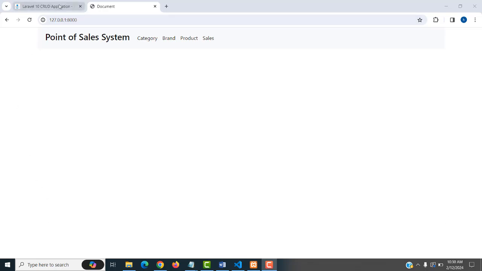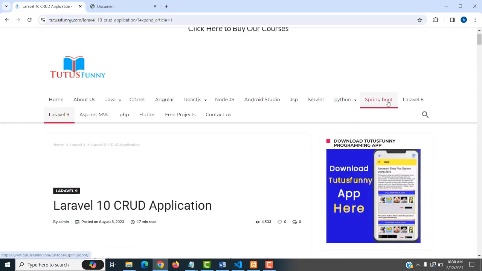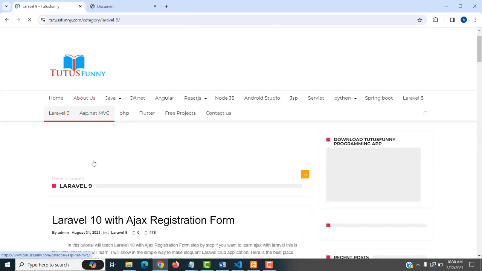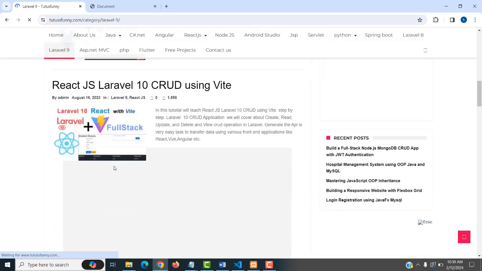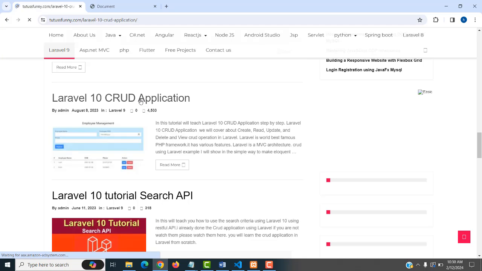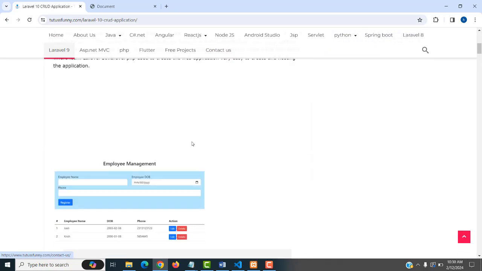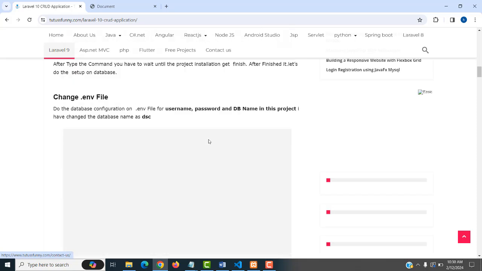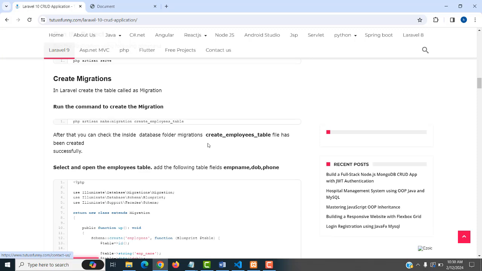So I'm going to go to my blog, which is Tutors Funny. Under Laravel 9, inside this category, we have a Laravel 10 CRUD application. This is very important stuff. If you go through this blog, you will gain more knowledge on how to work with a CRUD application. First, I'm going to create the category part.